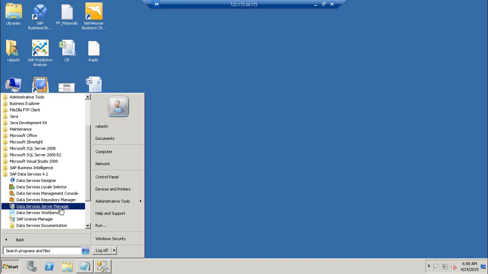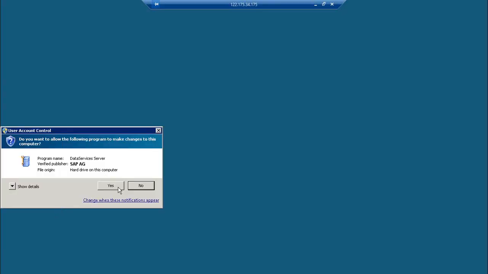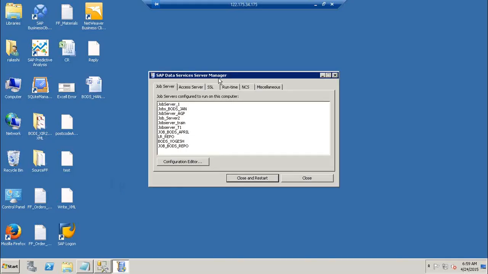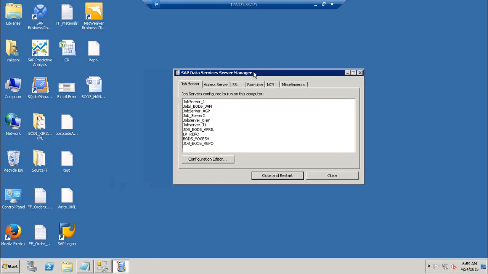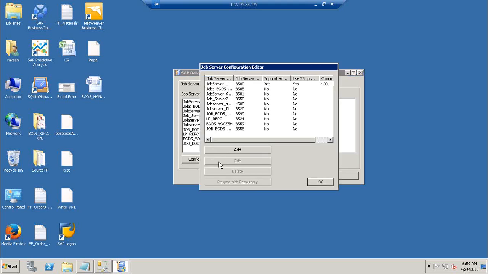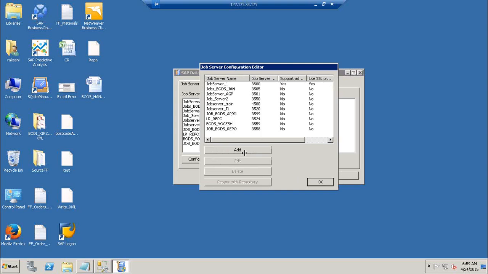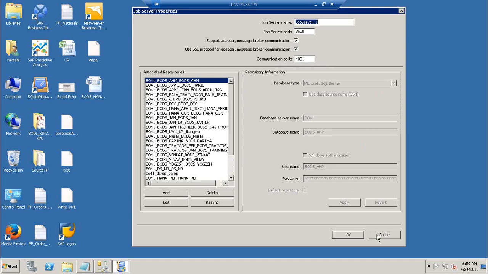So if you just click on the Server Manager, it will give you a pop-up window where it will show the existing job servers. Under the job server tab, it will show the existing job servers. And if you want to configure your job server, just click on that, and once you click on that, you can modify your job servers by selecting the existing job server and clicking on edit, right?